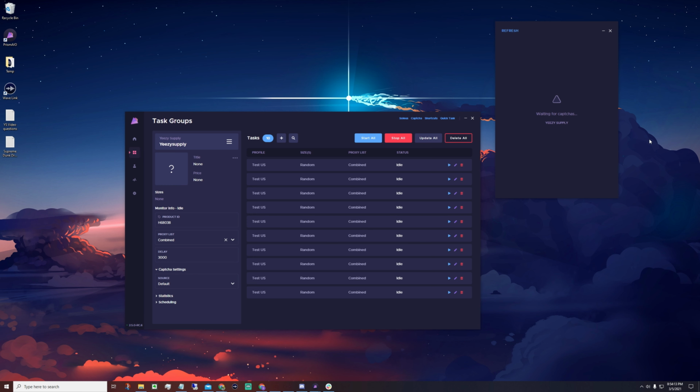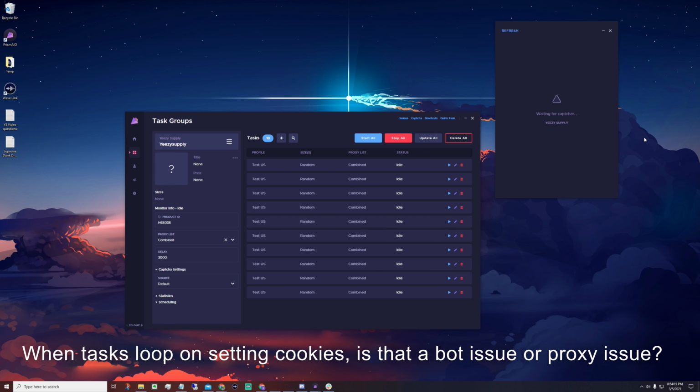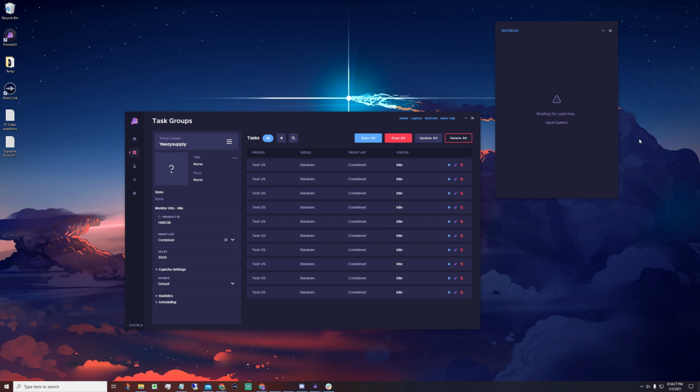Number two, the second question is, when tasks loop on setting cookies, is that a bot issue or proxy issue? A lot of the time, it's going to be a proxy issue where your proxies just aren't working or are getting blocked by YS, or you don't have good 0.9 quality Gmails logged in.